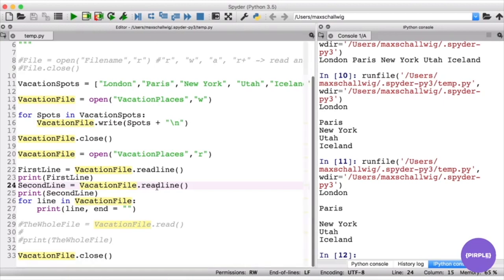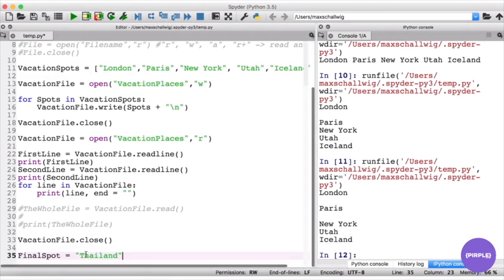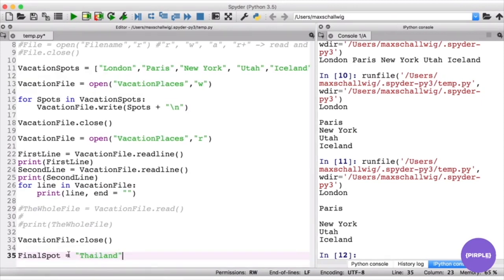All right, so now we've seen the write and the read, one more thing that we may want to do is append. So maybe let's say we started off with these nice vacation spots, and then we did some research, and we found another spot that we would really like. So we'll create a variable called final spot, and that's where we're going to save the next spot. And let's have this next spot be Thailand. So we'll save the string Thailand in the variable final spot.